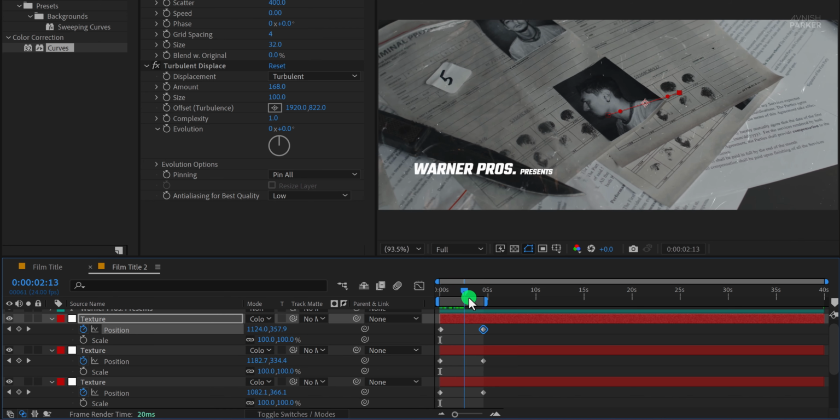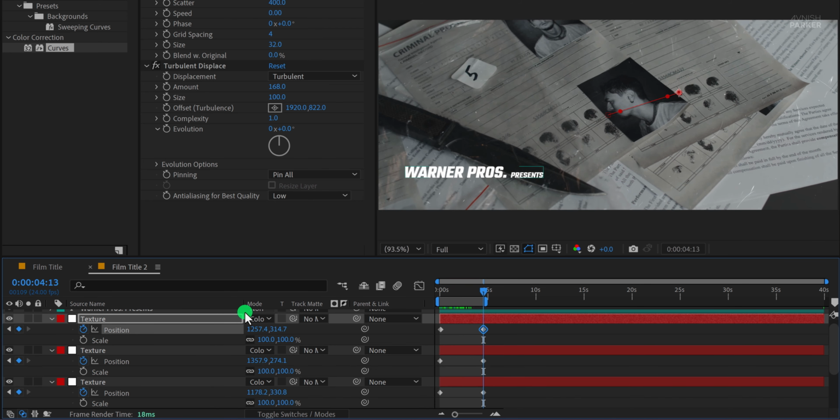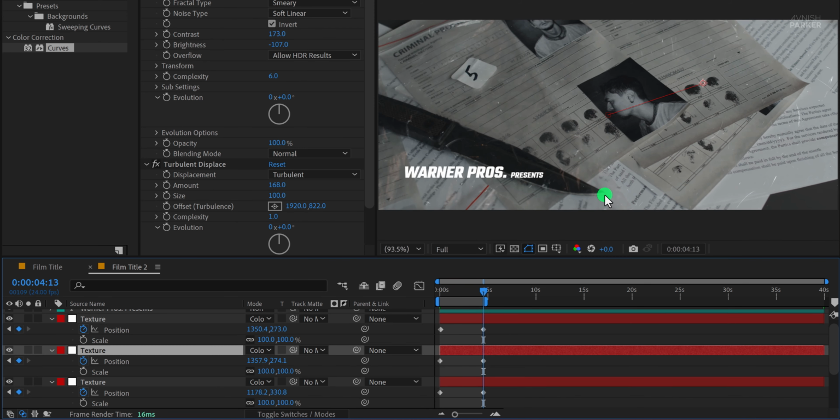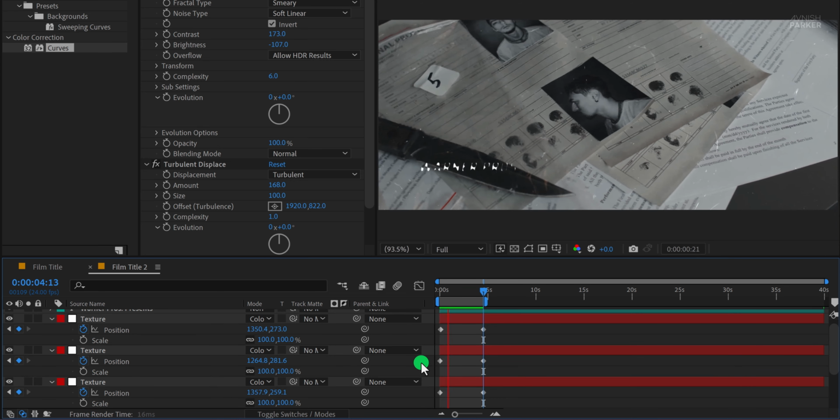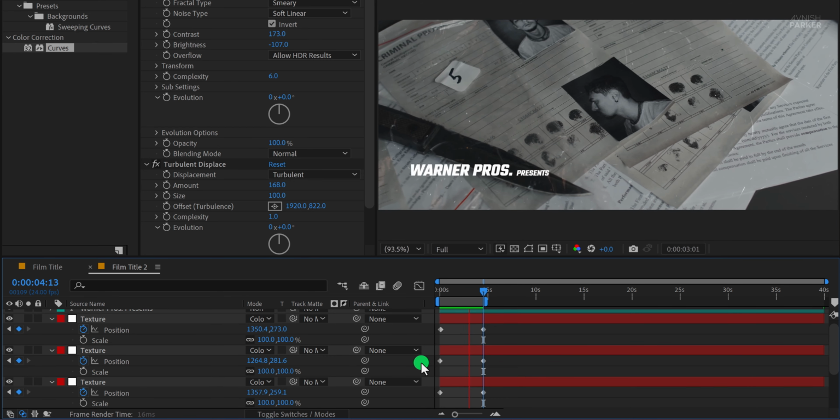This might take a few clicks, so I am fast forwarding this step to save some time. I'm making some random changes to their positions to add more depth and make the scene look more interesting.